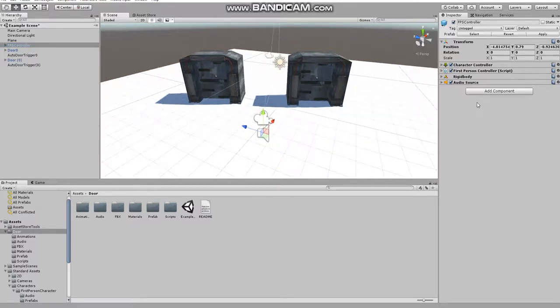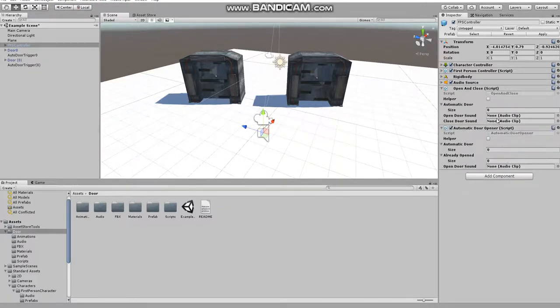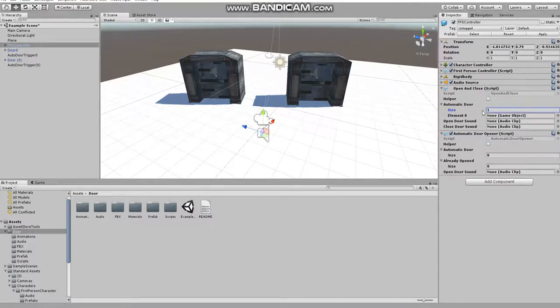And so let's start adding the scripts to the player. So we do add component, and then I just type the word open, and both scripts pop up. Just add one or the other, or both, and then you'll see each script has the automatic door array here. We're going to make every size 1, as, like I said earlier, we have one door to open and close and one door to stay open forever.